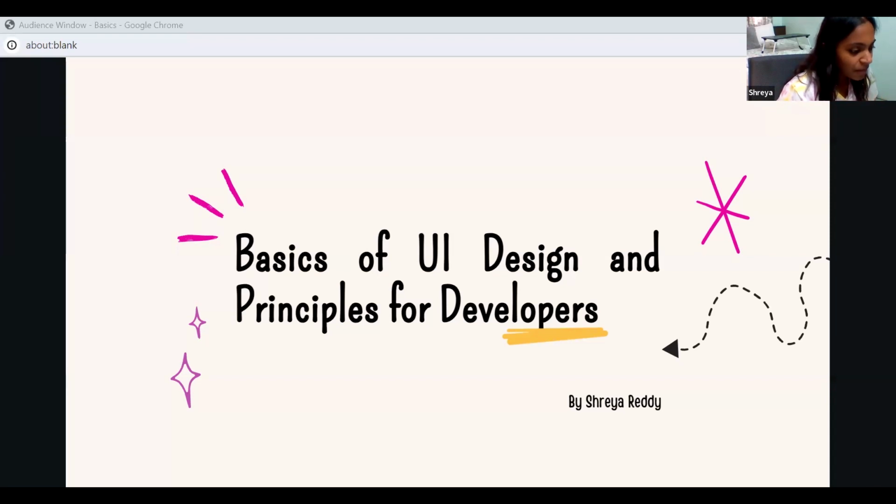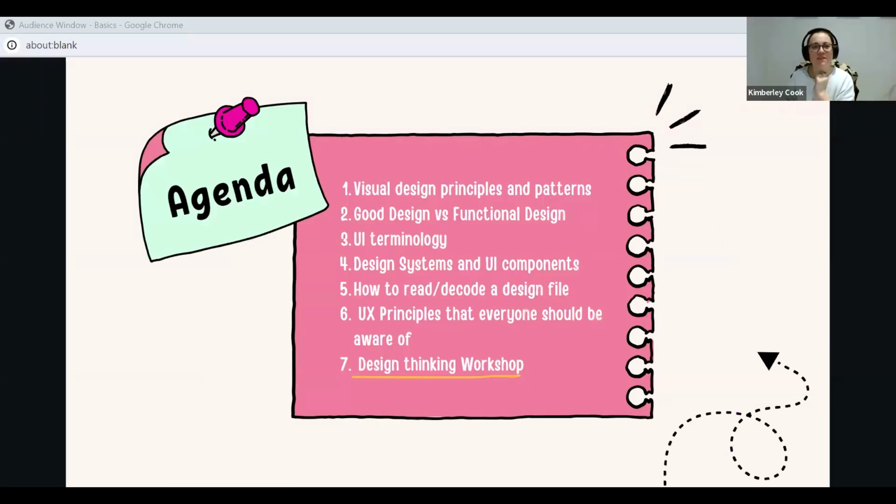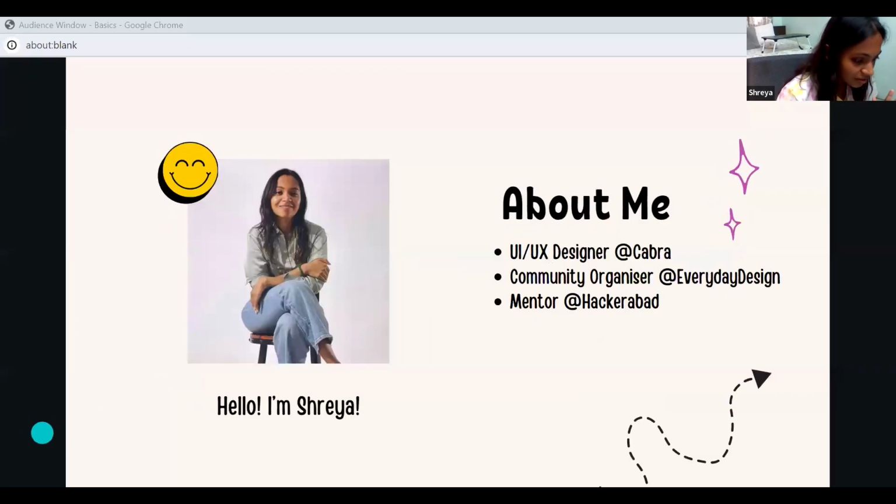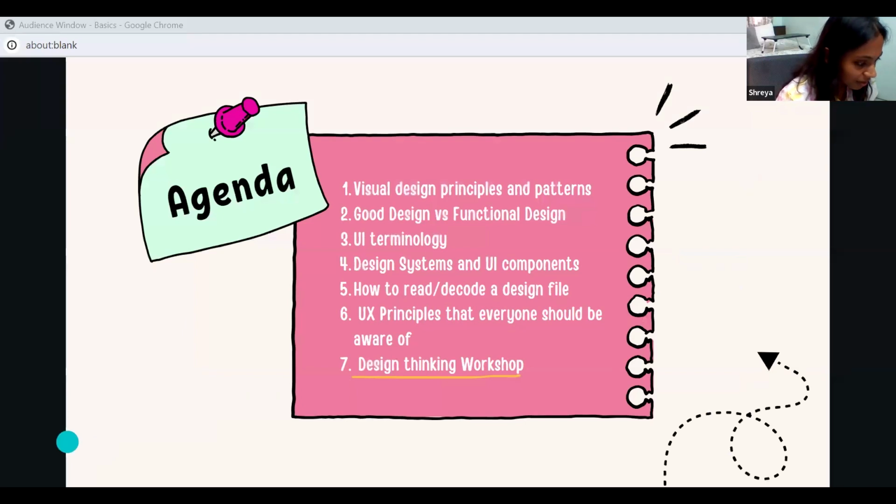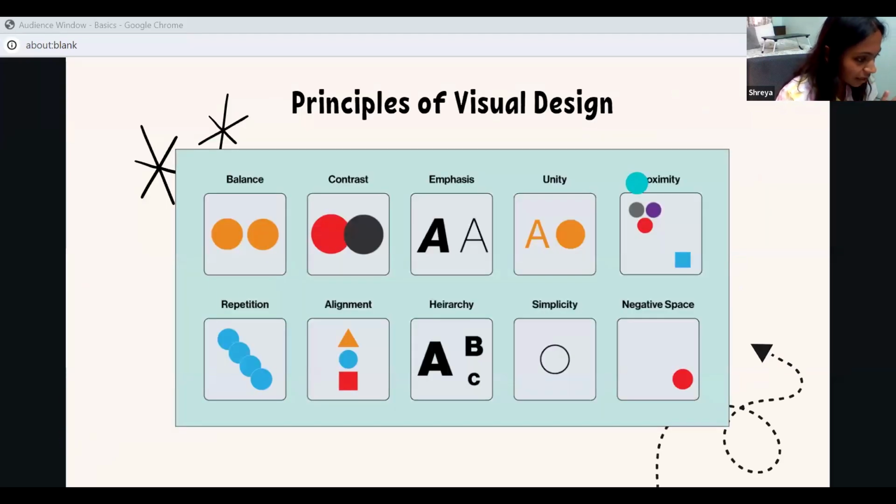Principles of visual design. I think I'm still seeing the first slide, Shreya. I don't think the slides are changing. Oh, there you go, that's the agenda. Okay, so these were visible, right? Yeah, and now I can see the About You page. Okay, so I just covered the agenda, and here we are on the principles of visual design page. Is that visible? Yeah, I think it is. Awesome.